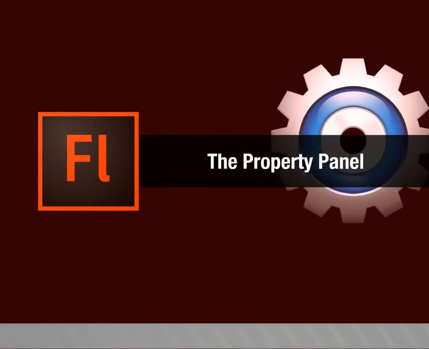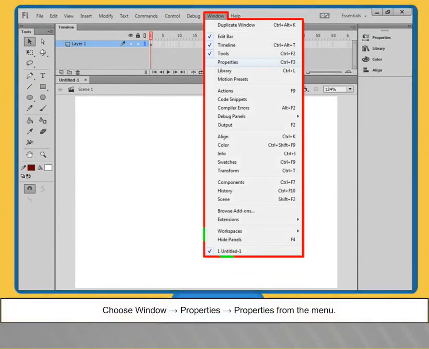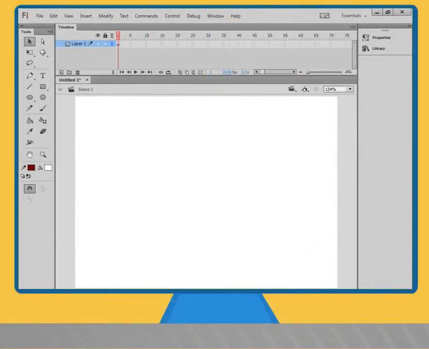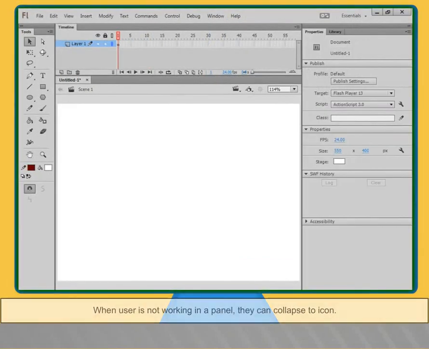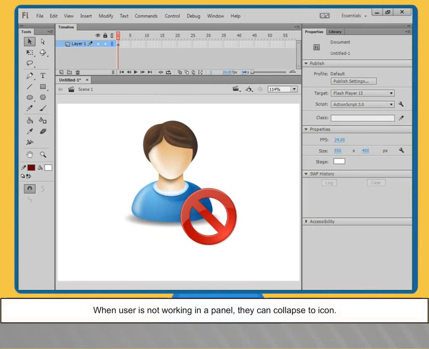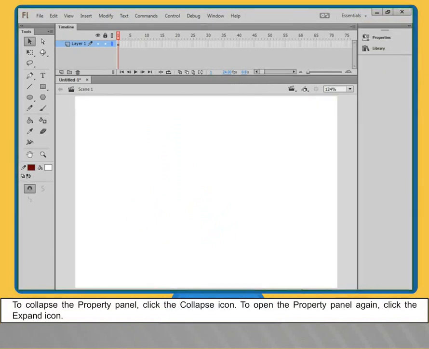The Property panel. Choose Window, go to Properties from the menu. The Property panel is one of the panels found in Flash. When the user is not working in a panel, they can collapse it to an icon. To collapse the Property panel, click the collapse icon. To open the Property panel again, click the expand icon.